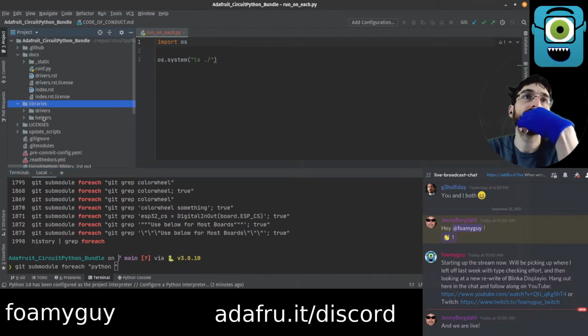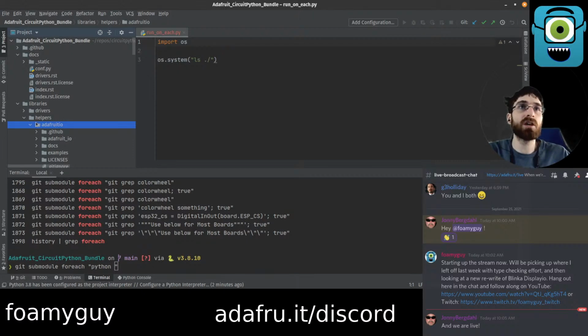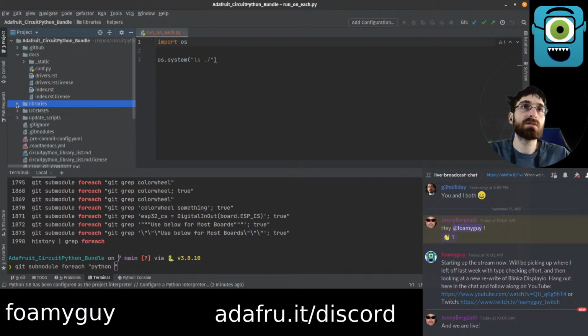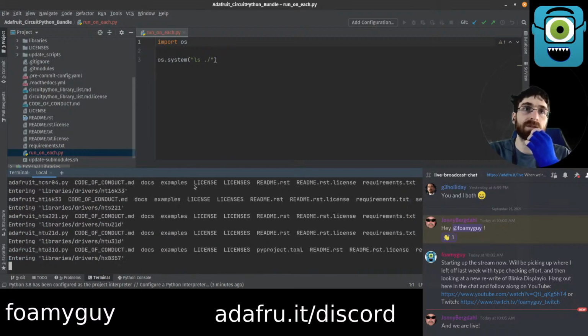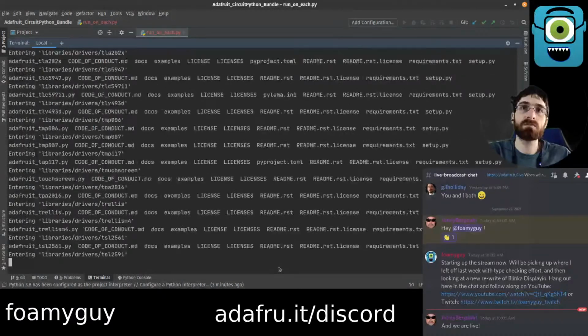We would be inside of here, essentially, for each different one. So we would go up one to get to either helpers or drivers, up another one to get to libraries, and then up one more should get us to bundle, which is where this is at. So is that three ups? And this won't have tab completion, unfortunately. Okay, let's see if that works. Yeah, that looks like it's working.